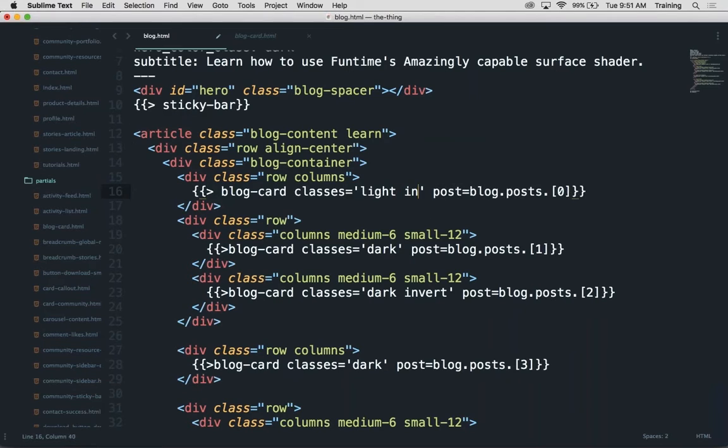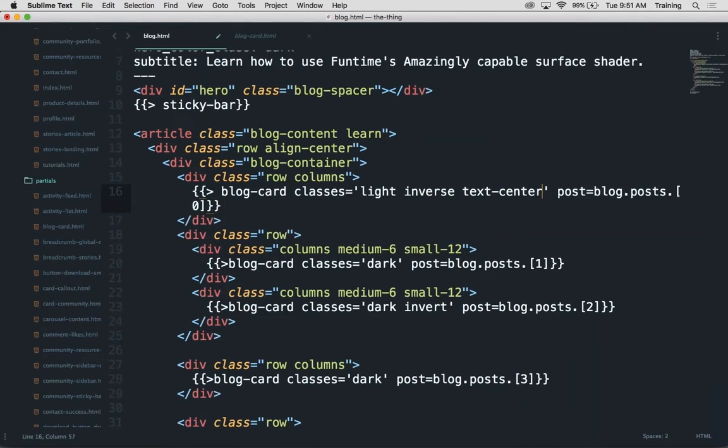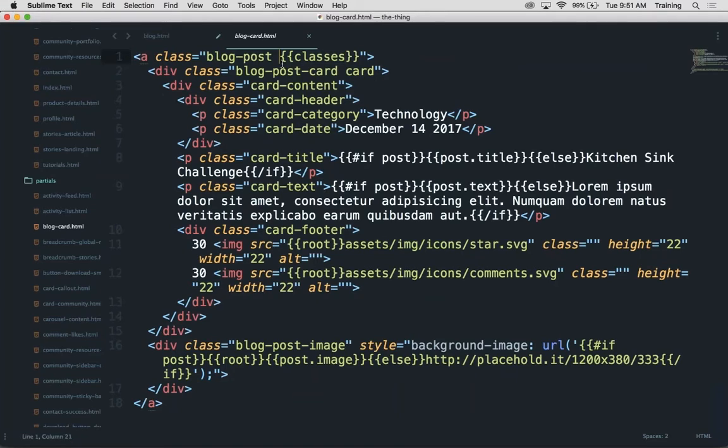So I could do light, I can do inverse if that was another class that I had created for this card. You can chain multiple classes on this. Basically these classes will now be injected into this partial right here. So it's saving you a lot of duplication because this is really one component that we're reusing over and over and over and over again.